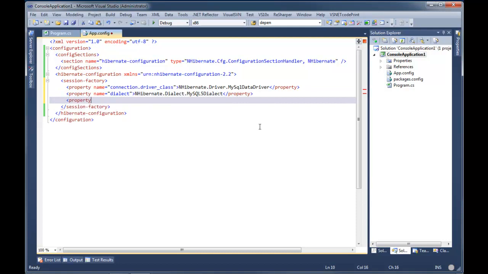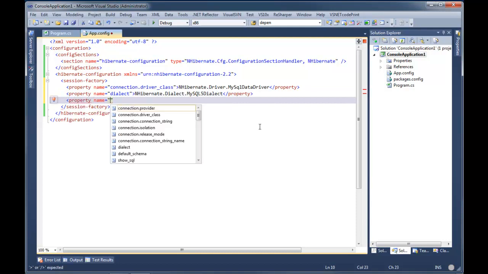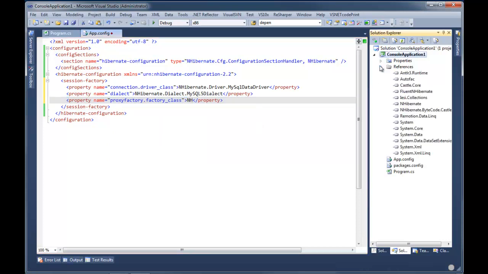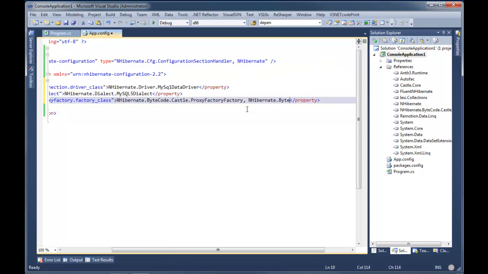The next thing we have to specify is the proxy factory. And right now we're using the Castle proxy factory, which was brought in by the NuGet package. So that's going to be NHibernate.ByteCode.Castle.ProxyFactory, and then we have to specify an assembly, which is going to be the NHibernate.ByteCode.Castle assembly, as you can see right there.